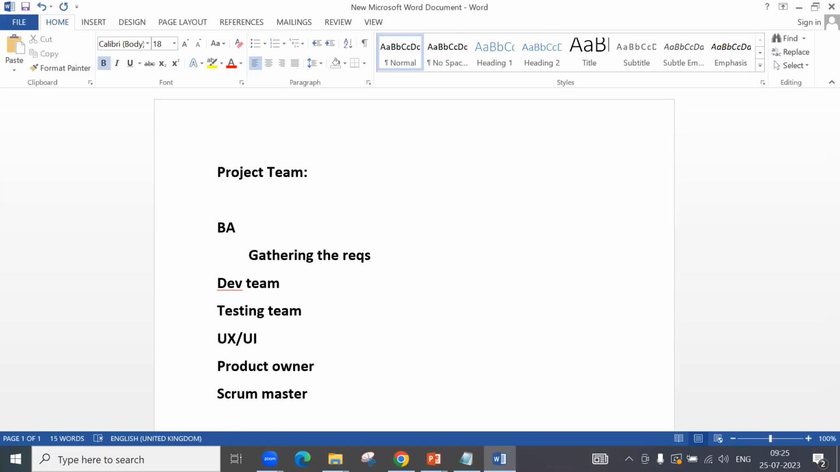He will understand the client requirement or product owner requirement, and he will explain it to the dev team. The dev team will understand and design their code according to the requirement. What is the dev team's job? Designing the code and analysis. They will do some analysis and design the code accordingly.